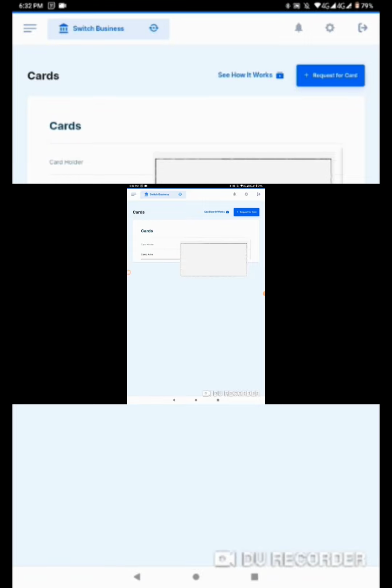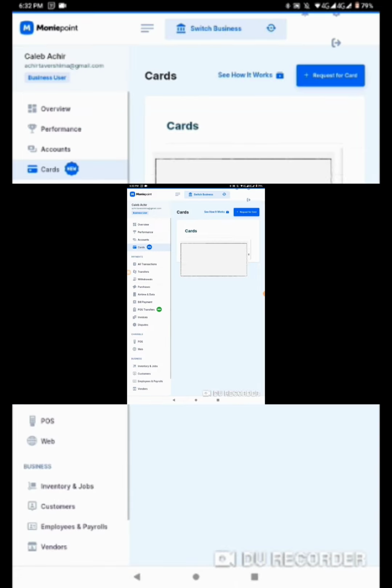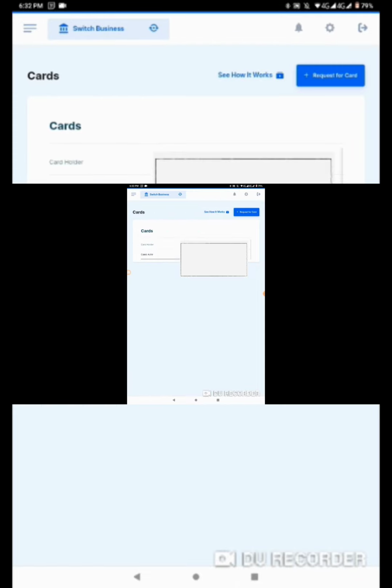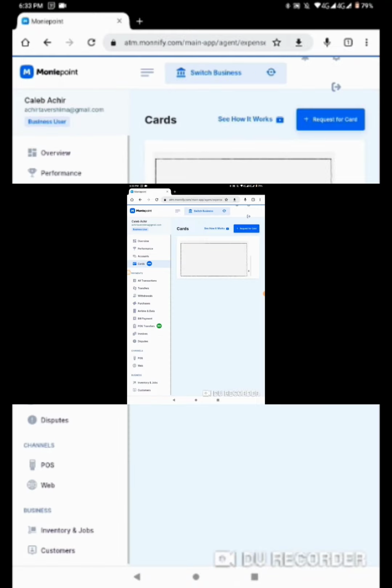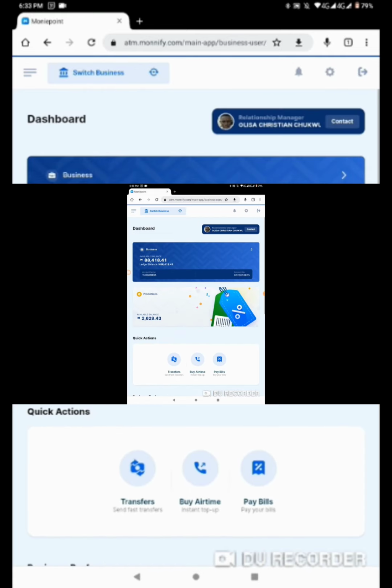Okay, so if your card is active, then when you come back to options, and then you go to cards, alright? So this is what you're going to see. You're going to see your card is active, and of course, that is that about the activation of the ATM card. See, it's pretty simple, it's not difficult. Just something very simple to do.